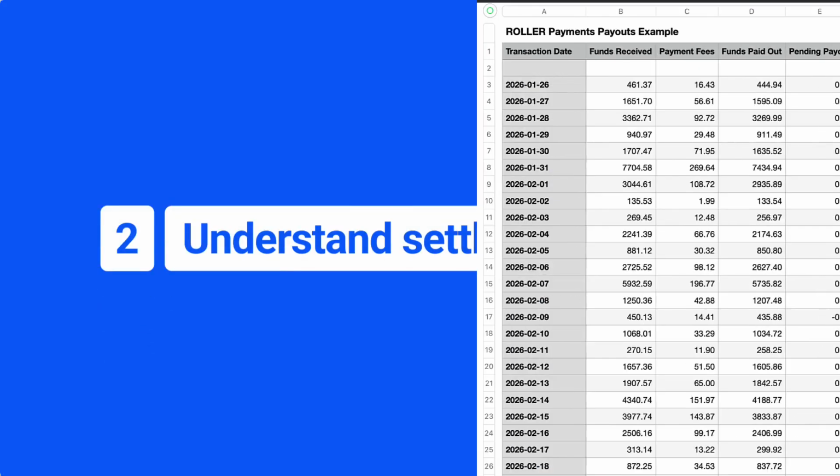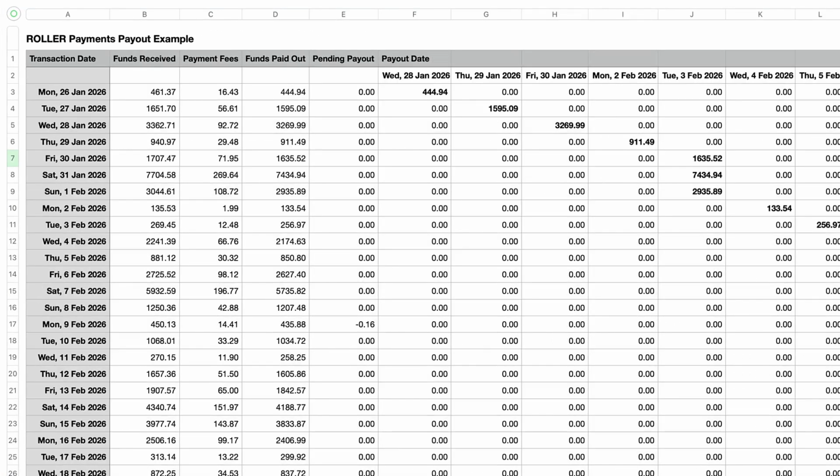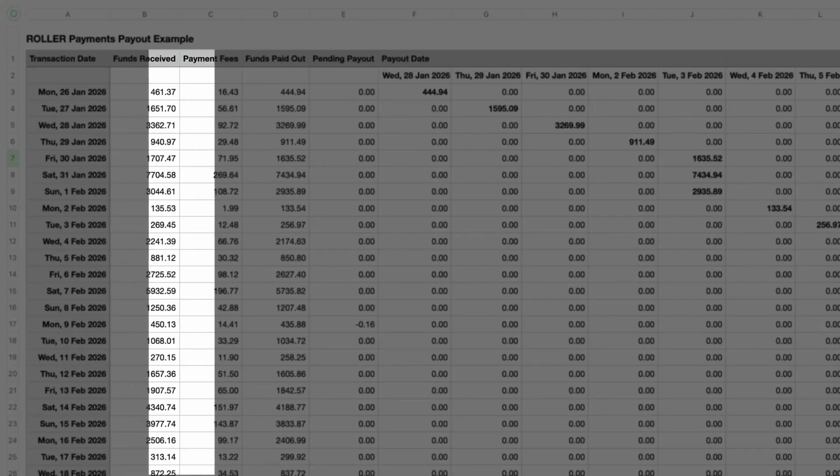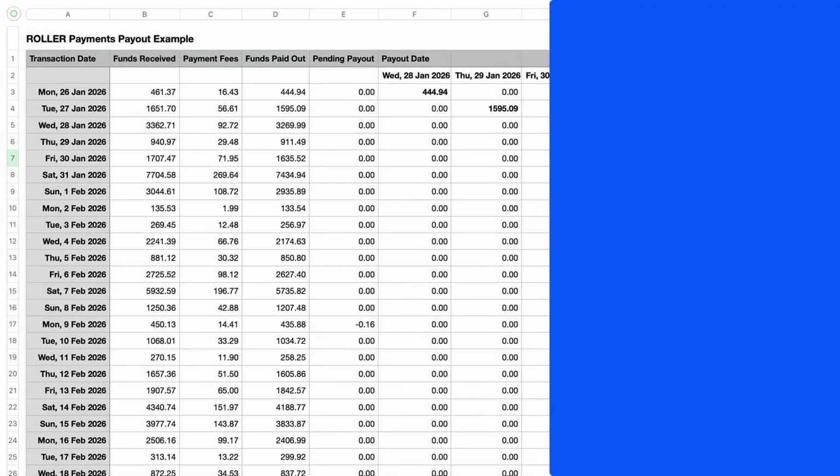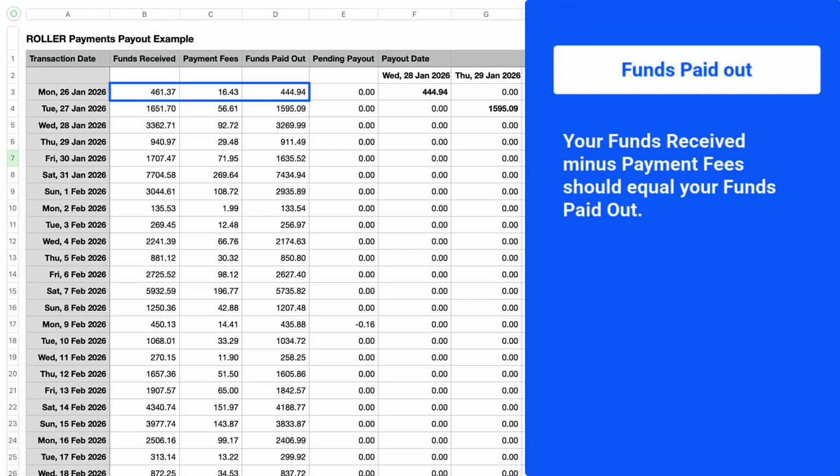Most venues use daily net settlement. That means Roller Payments fees are deducted before funds are paid out. In the payout export, you'll see funds received, payment fees, funds paid out. Your funds received minus payment fees should equal your funds paid out, unless there are additional adjustments.